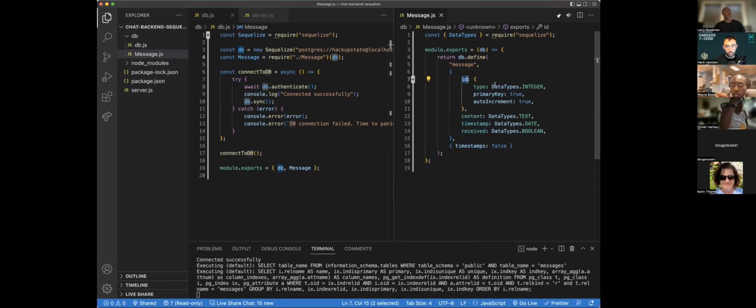So ID is fancy because it takes 3 separate properties. So we tell it it's a new object and we send in the data types. Where's the data types coming from? Oh, that's coming in from the Sequelize package. Our ID is an integer. It's also the primary key and we want it to auto increment. So every time that we create a new message, auto add 1 to the ID, auto increment that ID. So it's 1, 2, 3, 4.